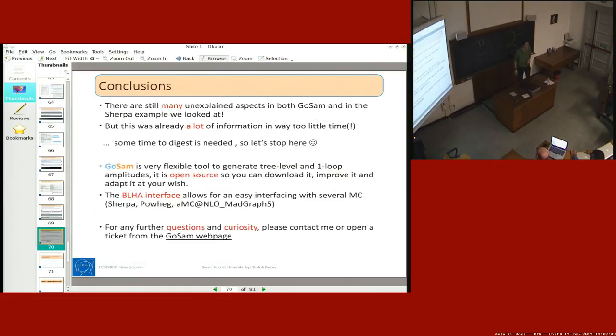Okay, let me conclude here and then we go back and see if Sherpa finished, so that we keep it on a reasonable time scale. So, as I said, there are still many unexplained aspects of GoSam, and even more on the last bit that is interfacing with a Monte Carlo. I showed you Sherpa here, but that works also for aMC@NLO. It's a bit less straightforward, perhaps. But this can be done, was done, and is also documented how to do that. As I said, there is already a lot of information that you got in a very little time. Now it's time to digest it, and that's why I think it's good to stop here.